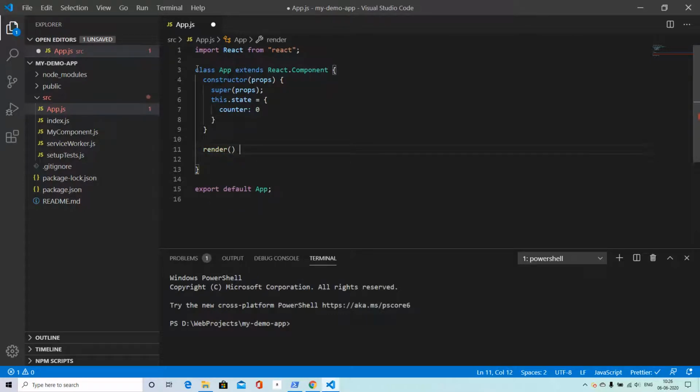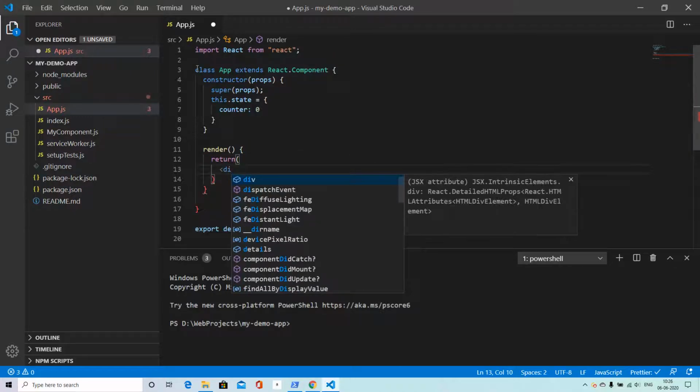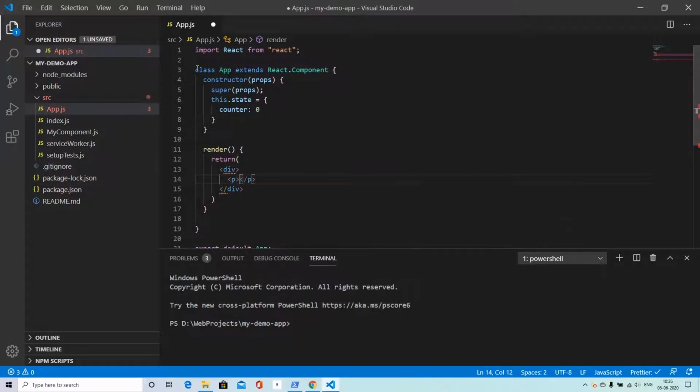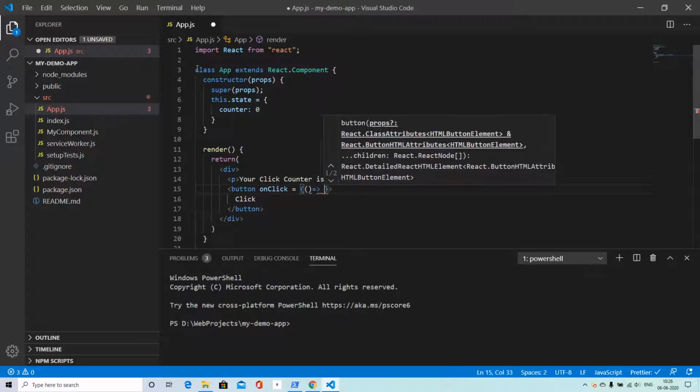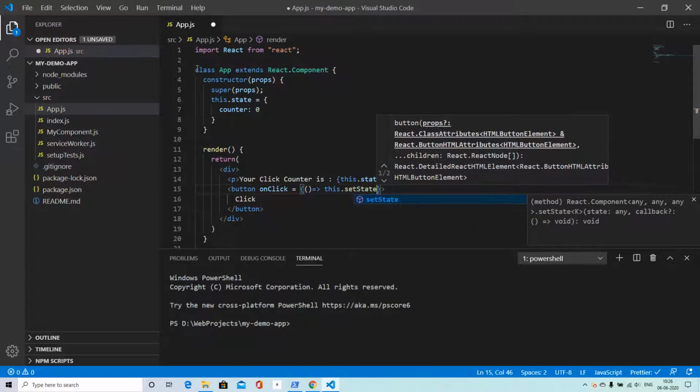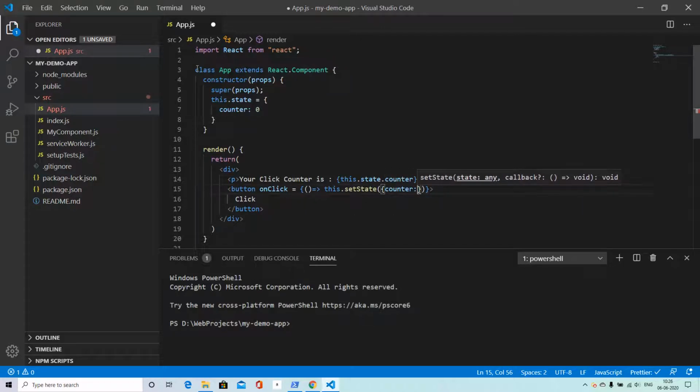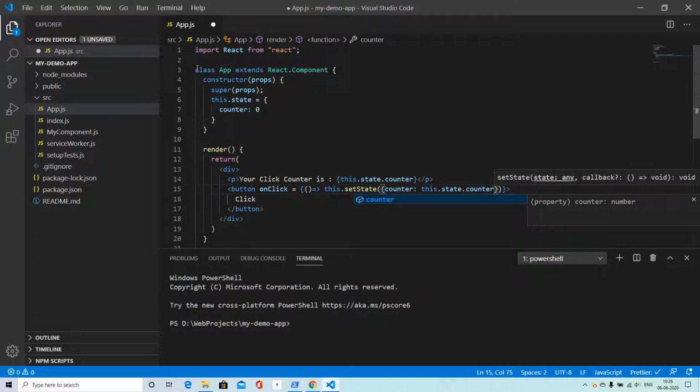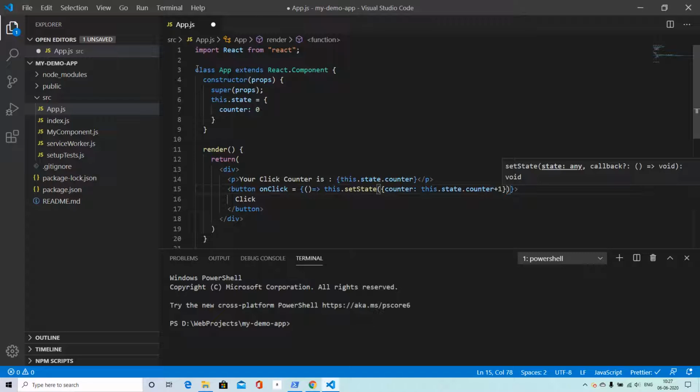Next, class components should have a render method, so I will implement one. This will have a div and we'll put some text over here: Your click counter is this.state.counter, like so. And then we'll put a button element over here, and on click we are going to call the setState function, and this function is going to update the current value, or basically increment the current value of the counter by 1.